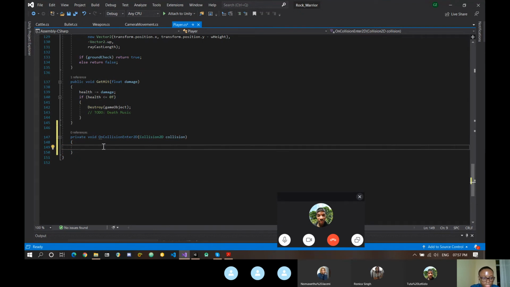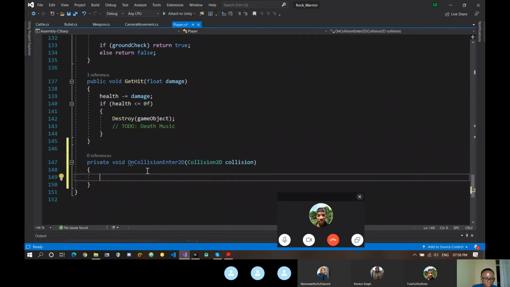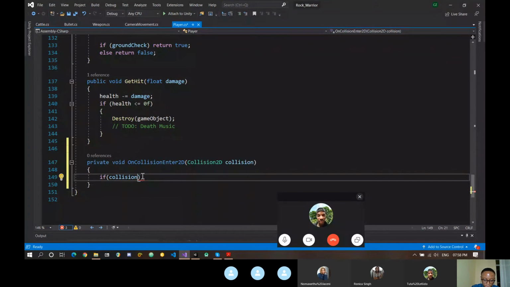So what we're going to check is, similar to if we get the collision here, we're going to check if the collision we get has a tag, collision.collider.tag. We'll add the tag later. Equal to, call it fire tag.